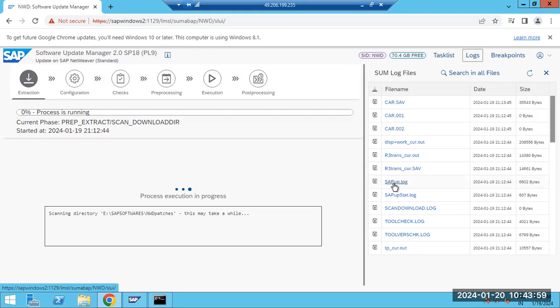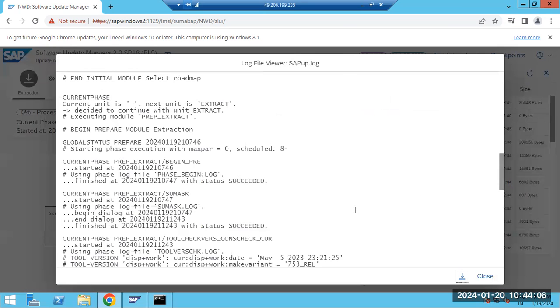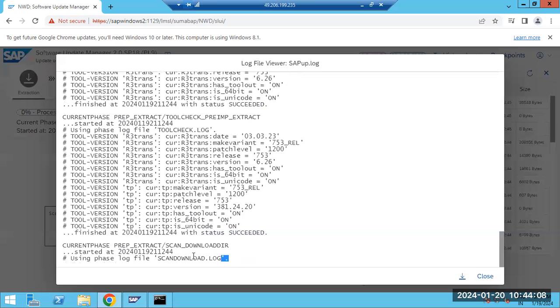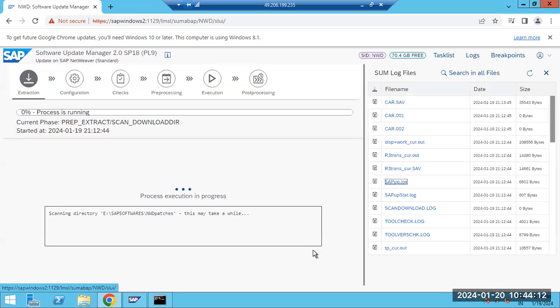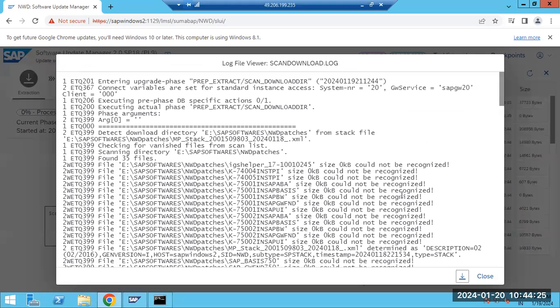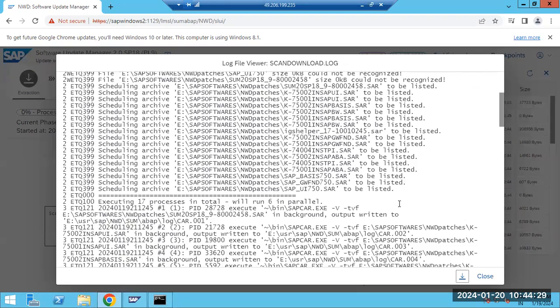Then if you see here the SAP up.log file. So see here it is checking all the information and everything here. All the information it is checking here, scanning the download directory here, right? So it is checking all the information, and it will write the logs here. You can see the scan download directory here. You can see it scanning the download directory here.